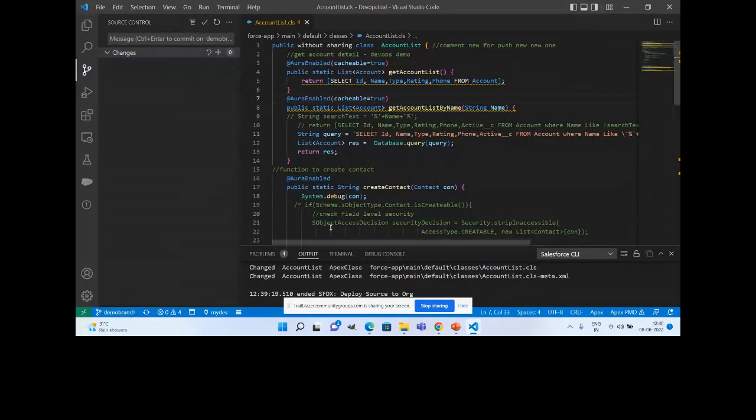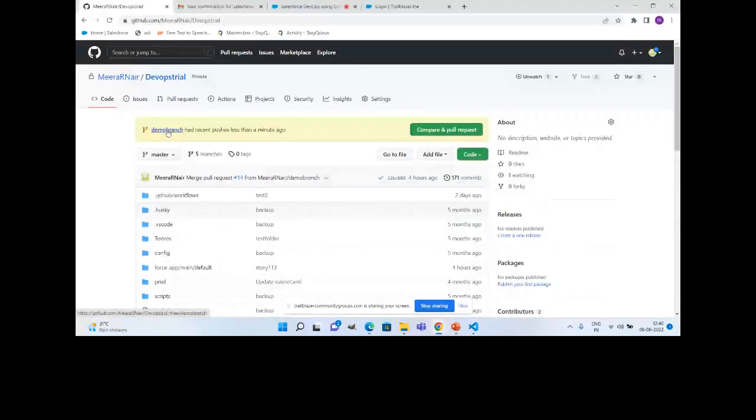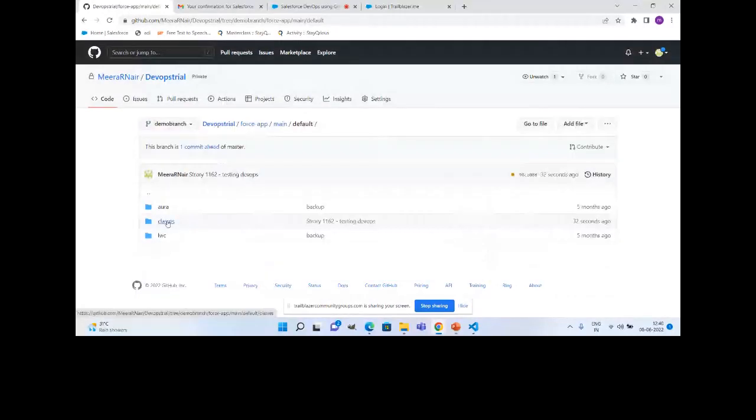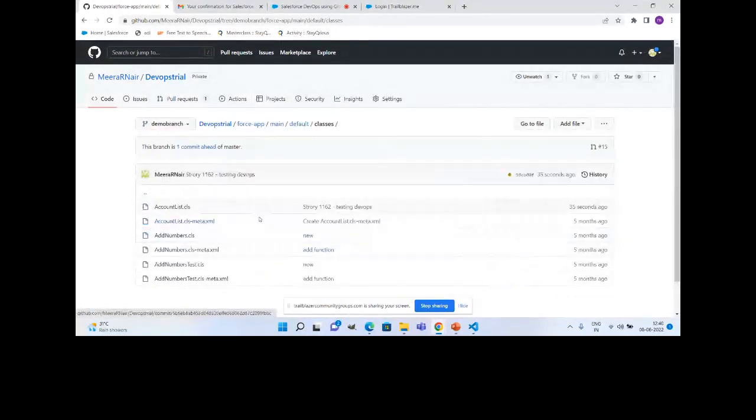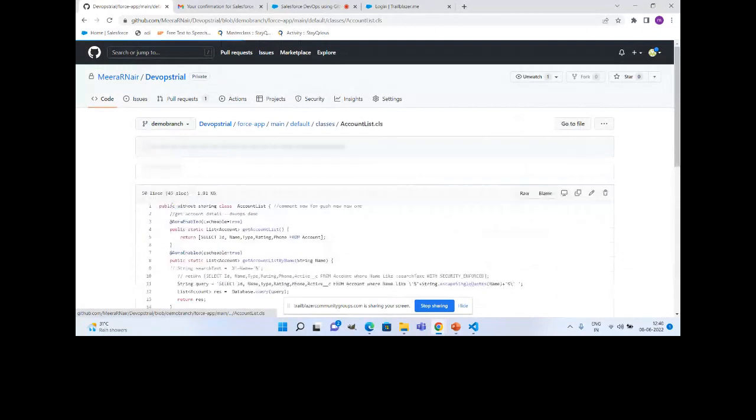You can see the message here that the demo branch had recent pushes less than 1 minute ago. And if you open the file directly from here, we can verify that, yeah, you can see the comment already. So the change that we just made is synced in already. You can see the DevOps demo.